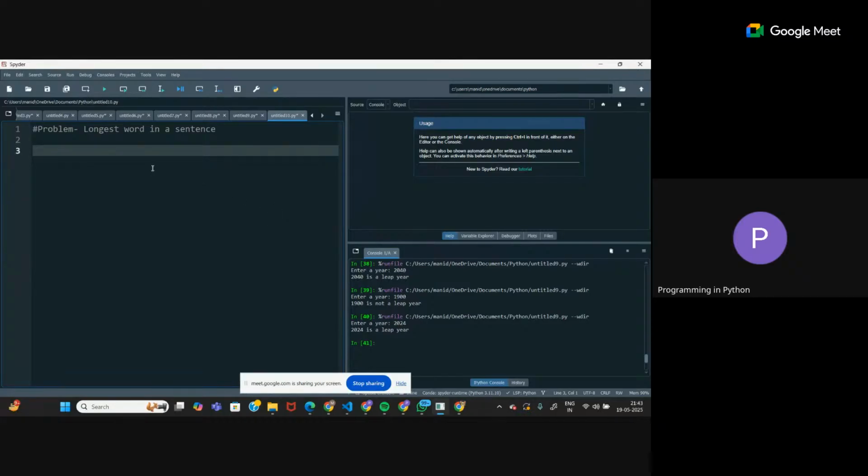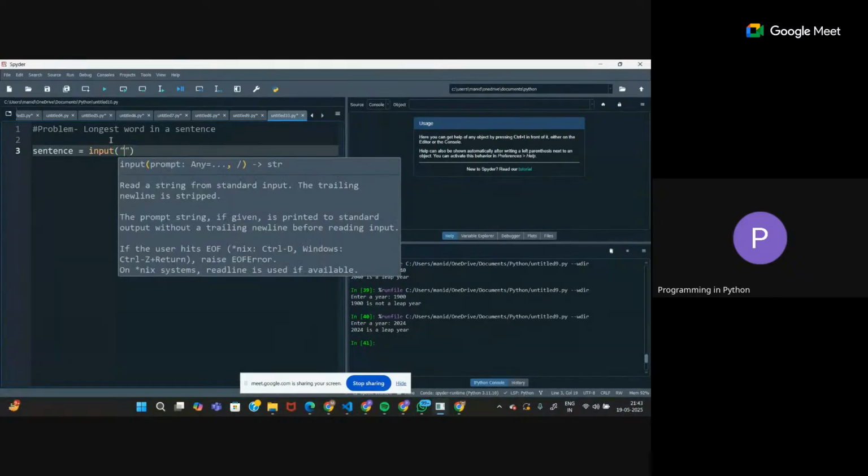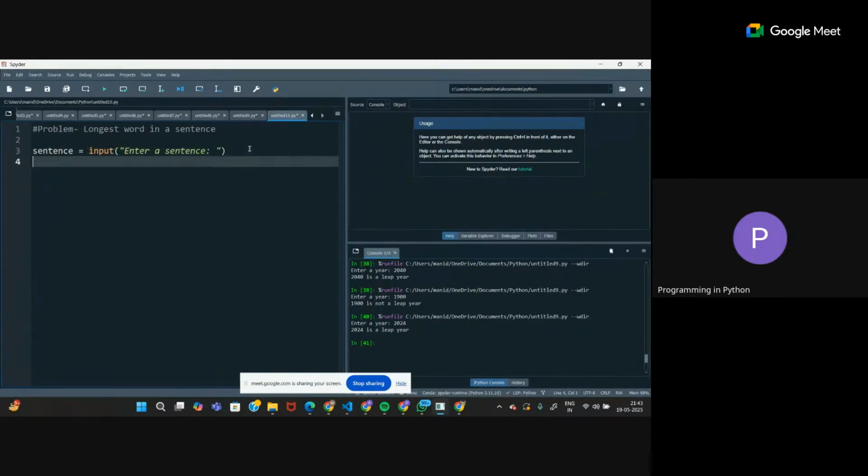So first let's take a sentence. The sentence will be input from the user. So write input, enter a sentence. Okay. So now you got the sentence. Now you have to find the longest word.